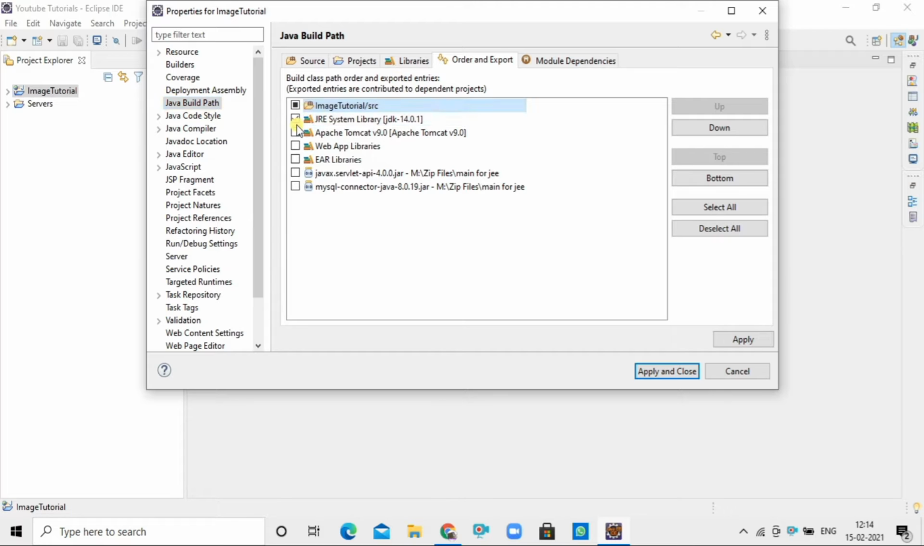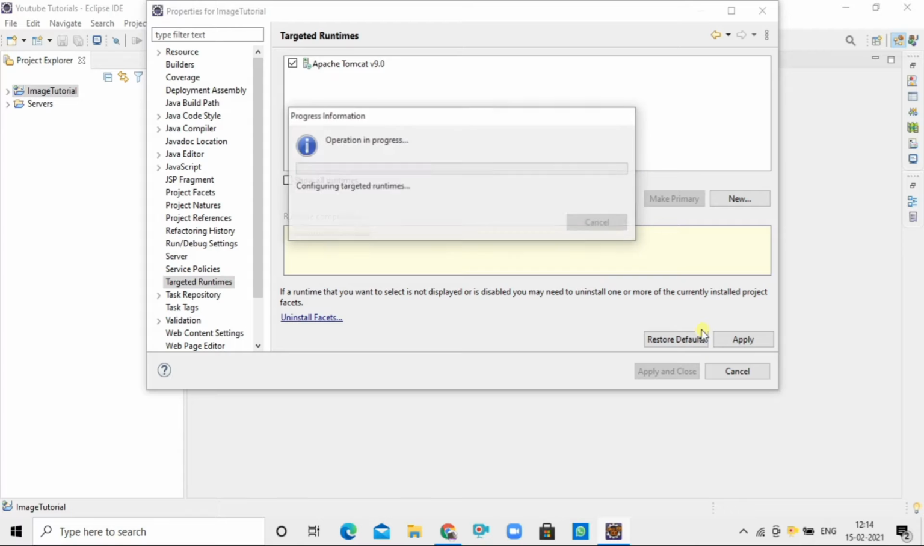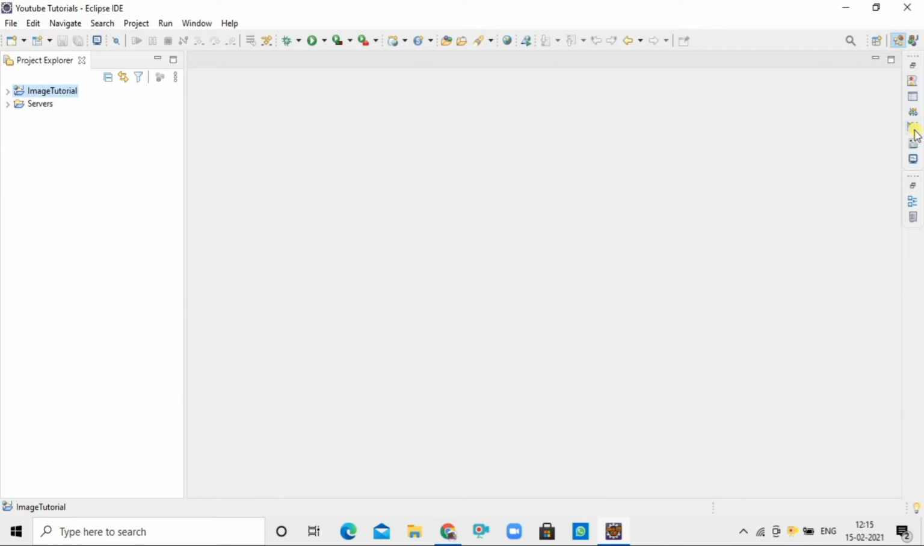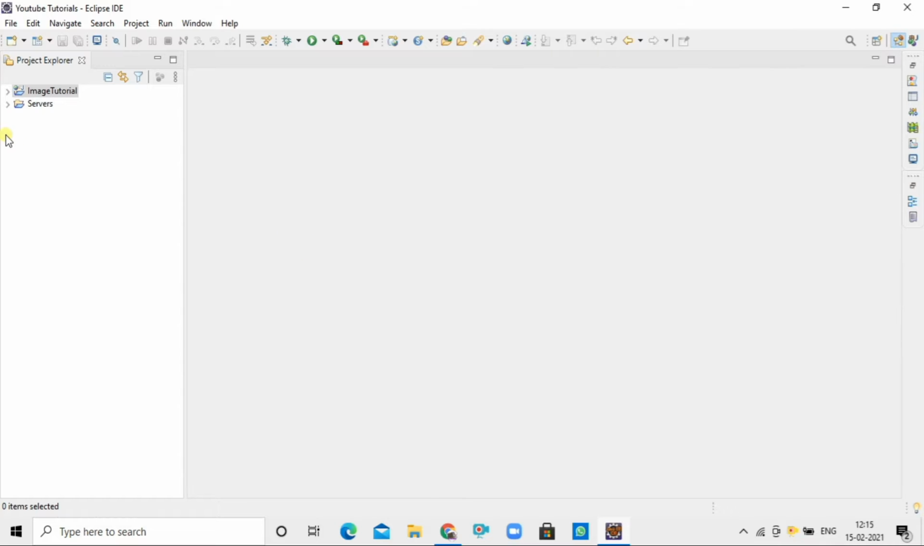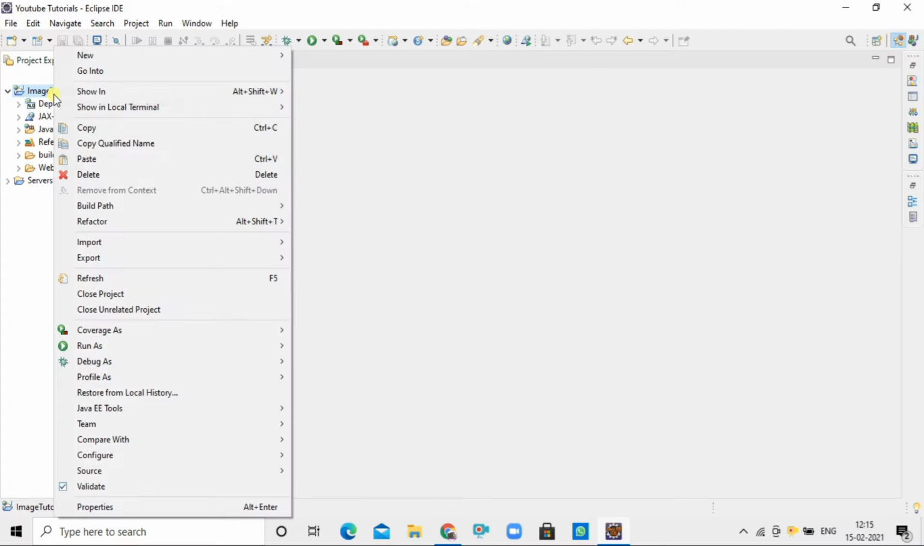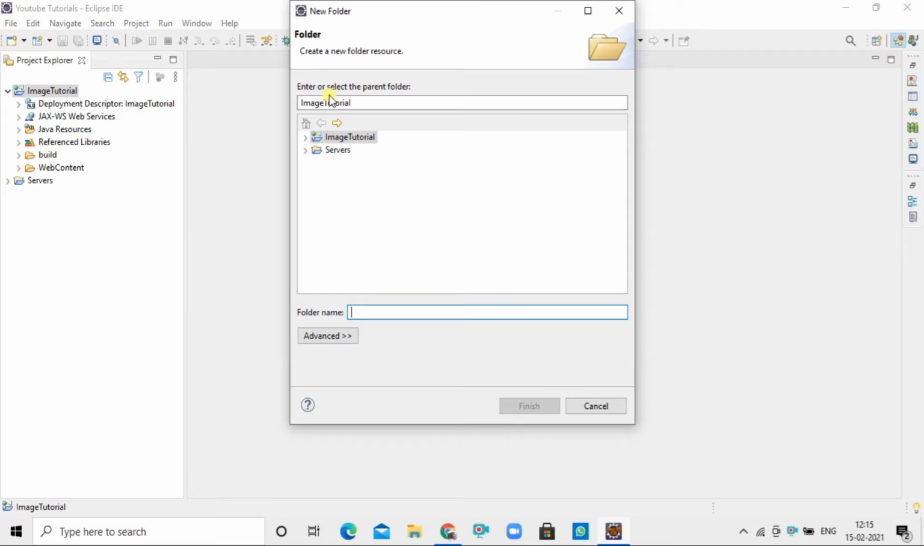Also it's necessary to check each one and set the target runtime as Tomcat 9 server, and after that I'll simply apply it. We can see Tomcat 9 server got added. So at the very first I will create a new folder, that is the images folder, inside our project where we will actually upload our image.